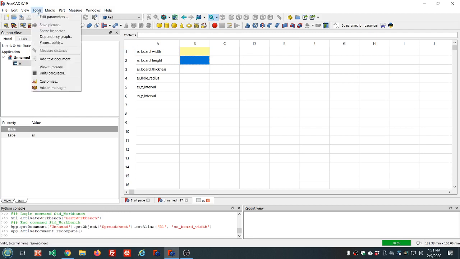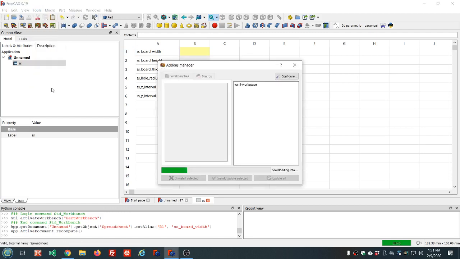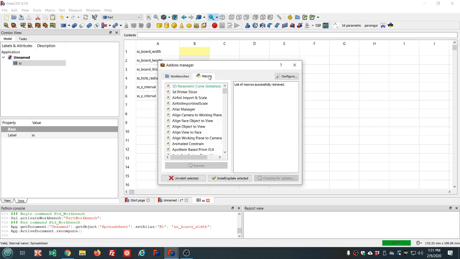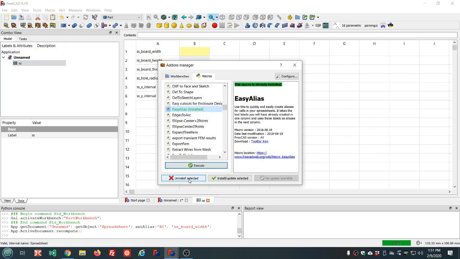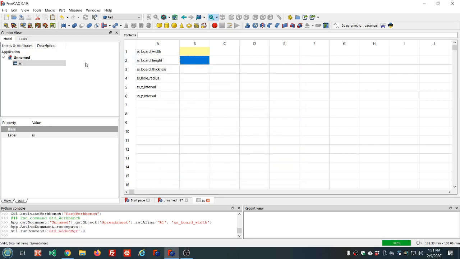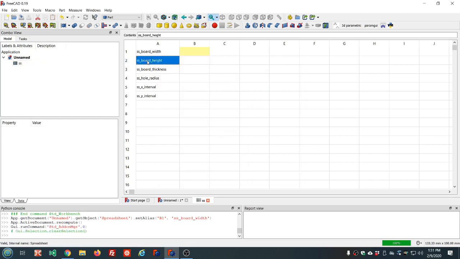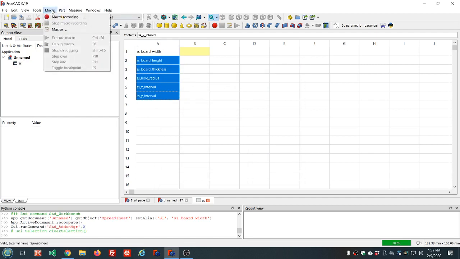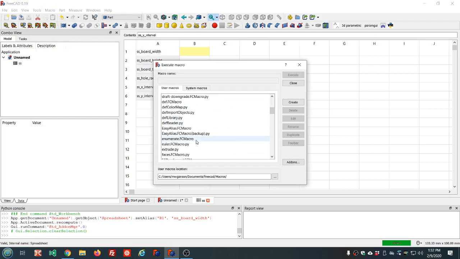In the Tools menu, we can go to the Add-on Manager to install the Easy Alias macro. Select the Macros tab, wait for it to populate. Look for Easy Alias. Choose Install Selected right here to install or update the macro. I've already done it. To use the macro, you highlight the cells that need an alias and the cell next to it. Go to the macro menu, macros. Look for the Easy Alias macro and choose Execute.